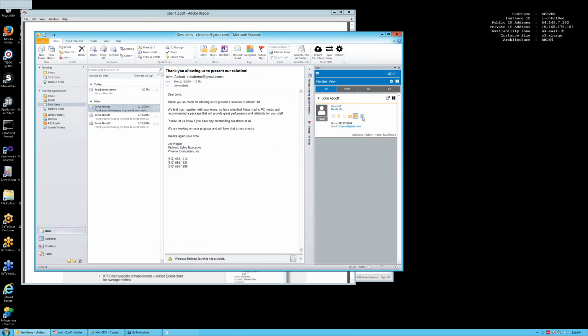Here's his tickets. And then this C shows me that John is a contact in the database. If he was a lead in the database, you'd see an L. And if he was a user in Infor CRM, you would see a U. So this tells me what kind of a record he is in the Infor CRM system.